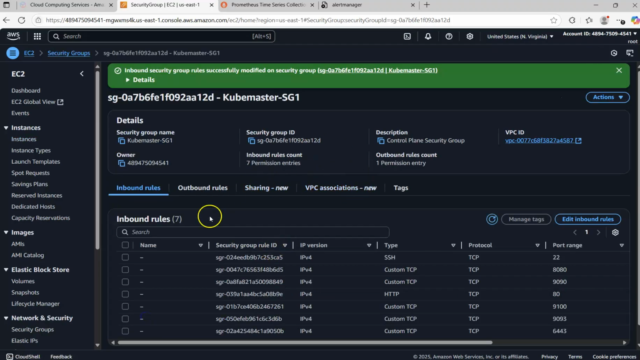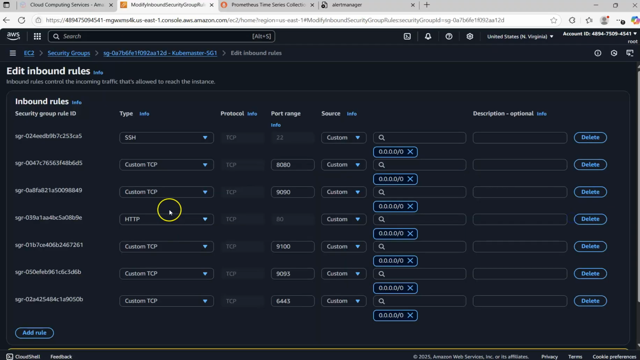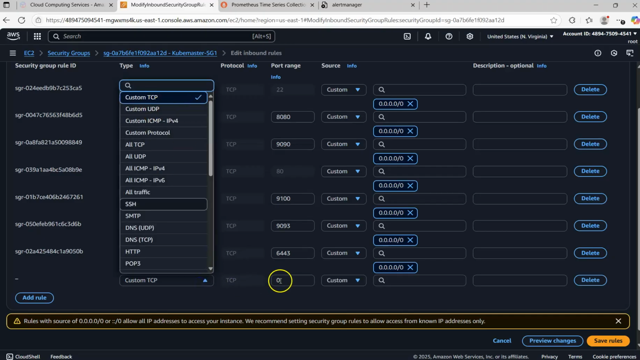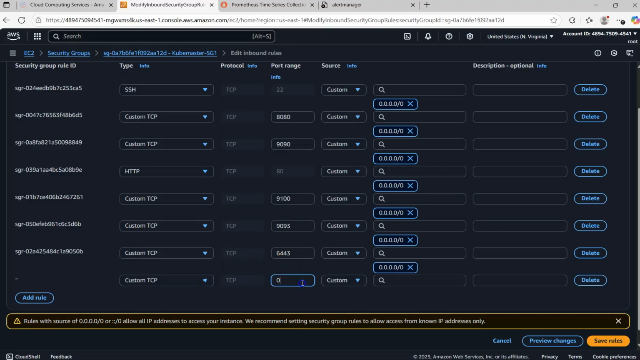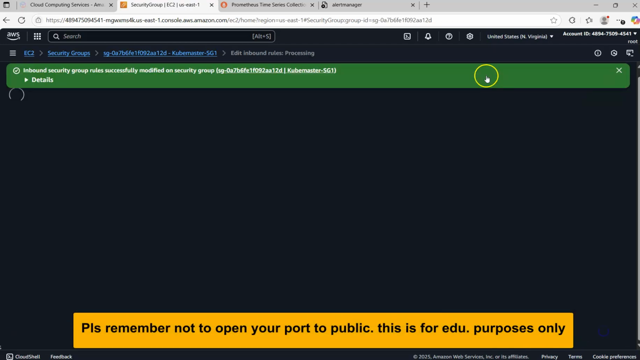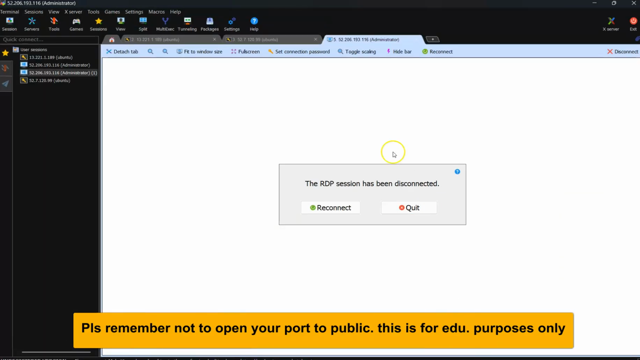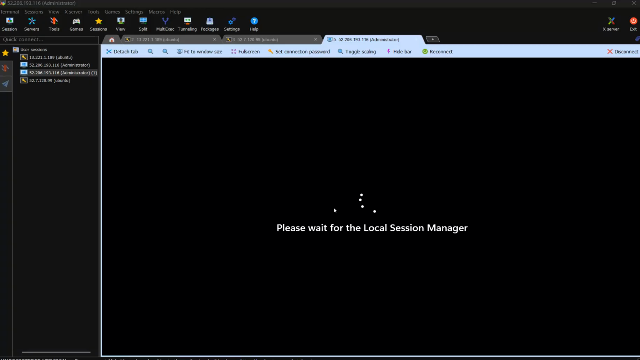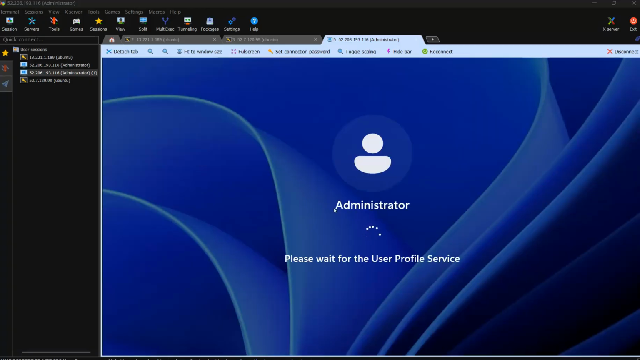So we will do an inbound rule, and then we will open a port, that's fine, the port for 3389, and then we'll save it. So we'll go back, we'll reconnect. All right, so our Windows server is coming up.